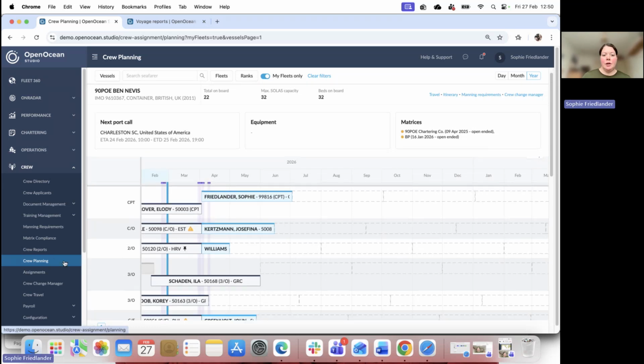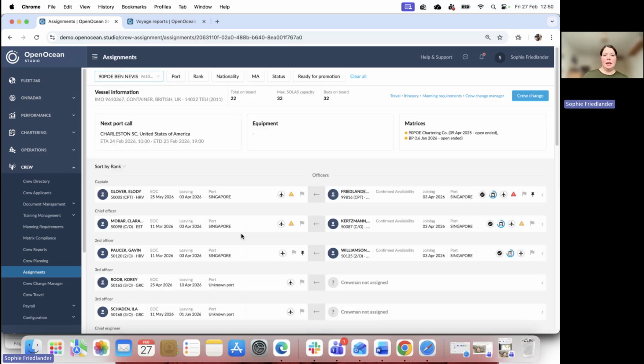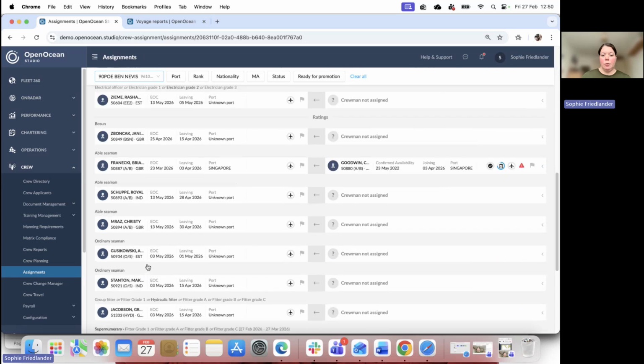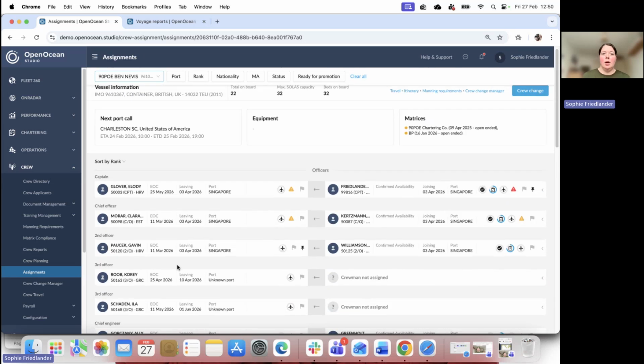Once we have done all of our crew planning and we've added in our slots, if we go to assignments and pick our vessel, the Ben Nevis here, you can immediately see I am on the right hand side. Anyone on the left hand side is the crew on board, and it's a single vessel look. You can sort this by the different variations. I always prefer it in rank order.